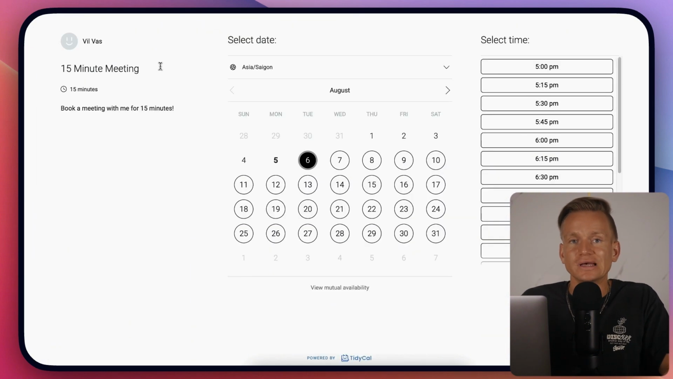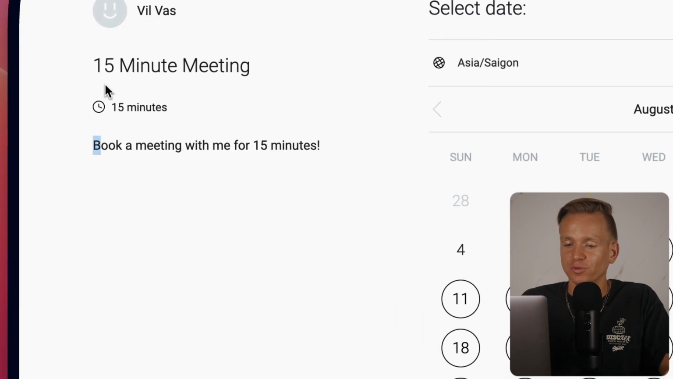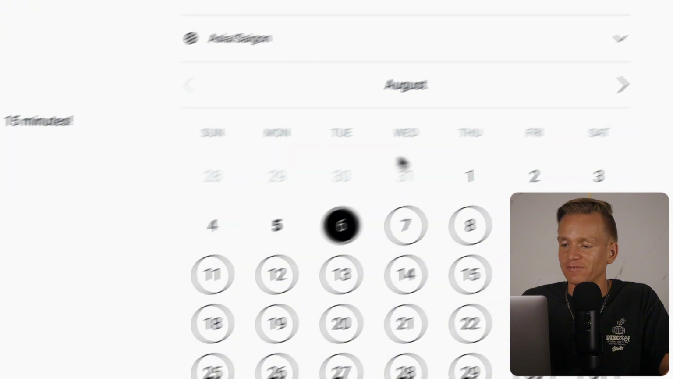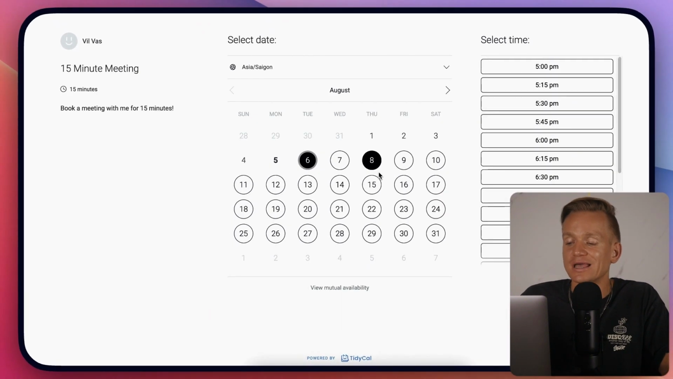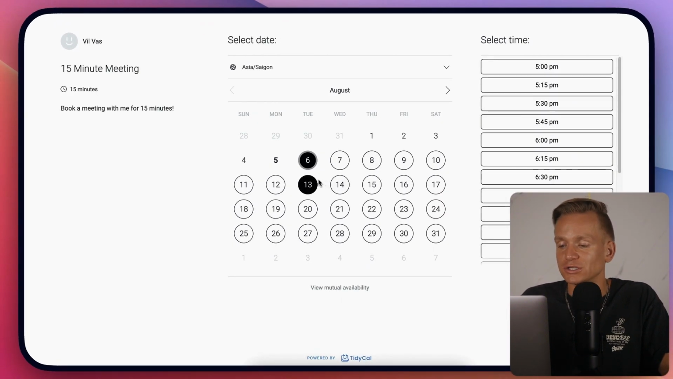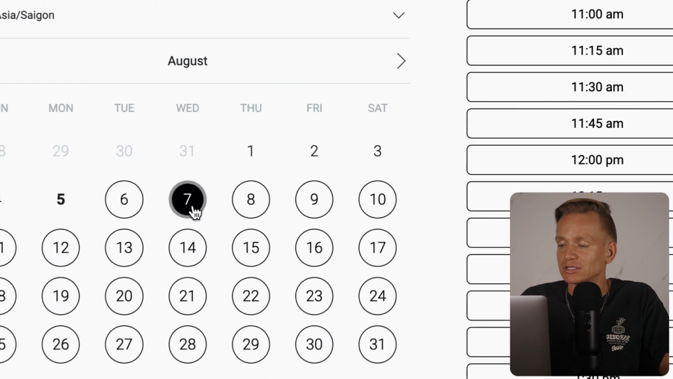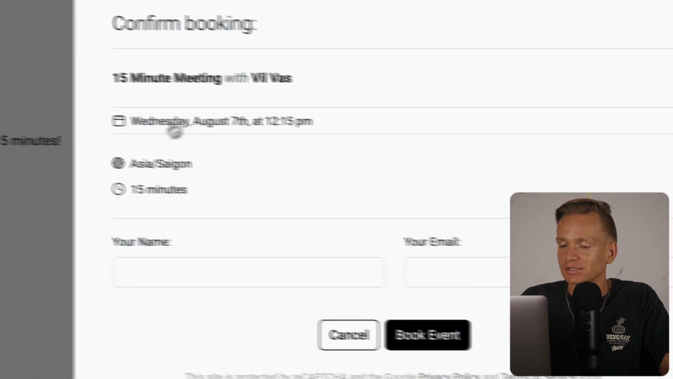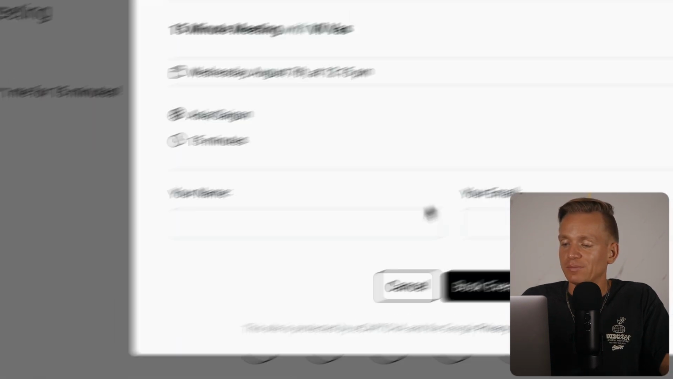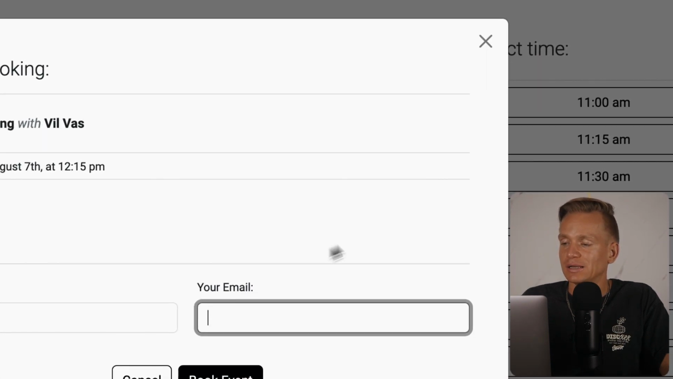So just to show you the interface as well, this is what it looks like when someone wants to book a meeting. I didn't put much information here, but you can change your title, you can have a description and all that kind of stuff, and it's basically the same, I would say, as anything else. It's a very clean, nice looking interface. So I just select the time, put in the name, put in the email, and I make the booking.